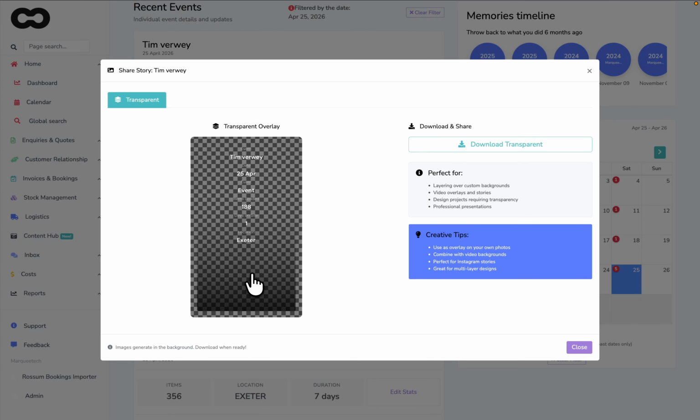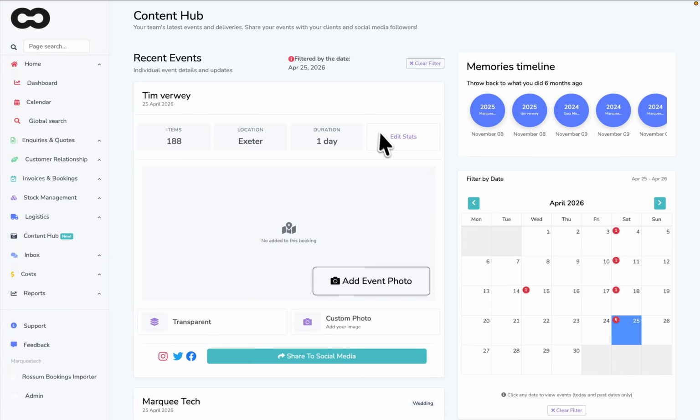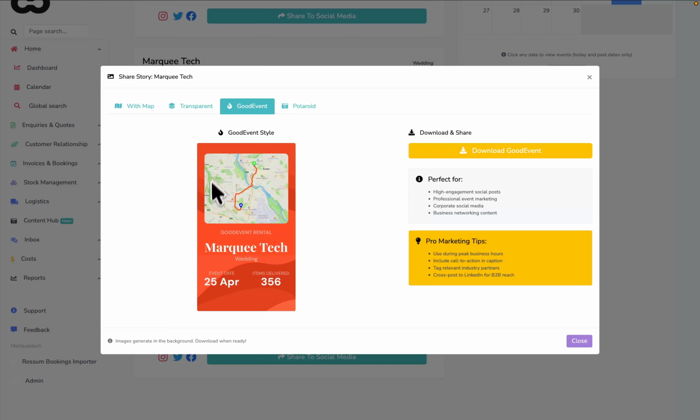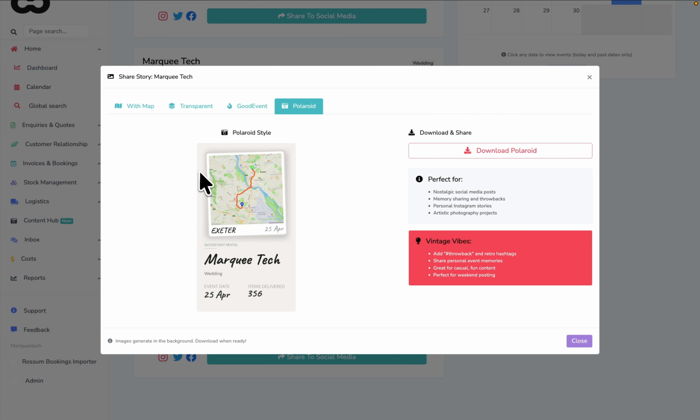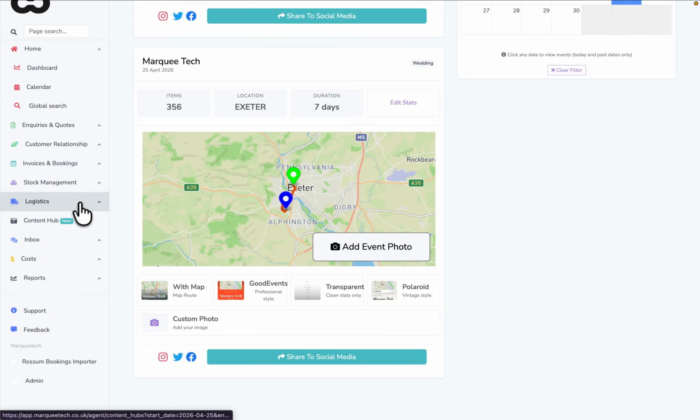Okay, and one other tool we have, which is actually new, is the Content Hub. And this will just allow you to easily create posts for your social media accounts. So you can see what it does is it pulls data about a particular event, such as how many days on site, how many vehicles were loaded, how far did you travel, and so on. You can also look at stats like this, like where do we travel, Polaroid versions, and so on. So it's just an easy way to download a bit of content and share it onto your socials.